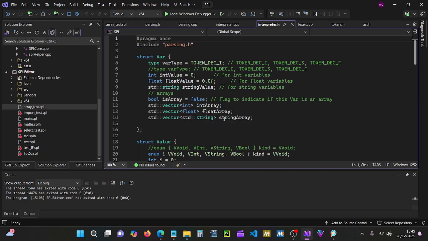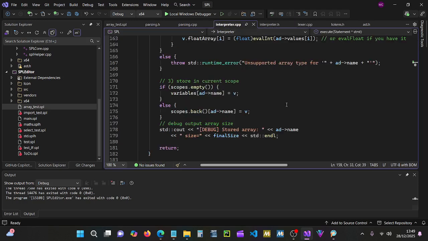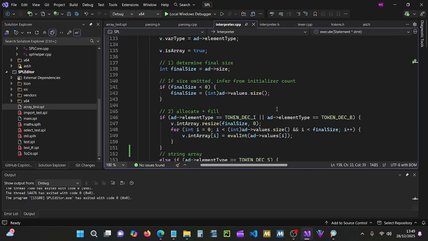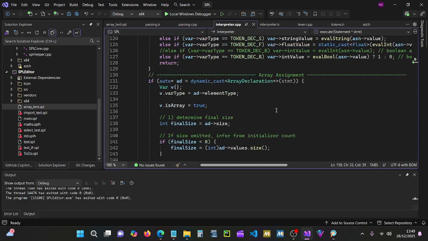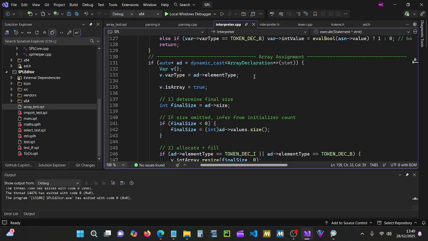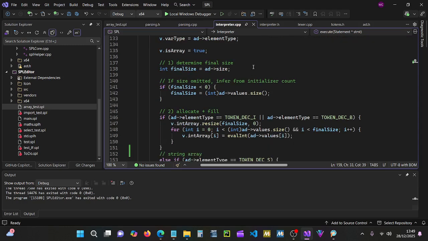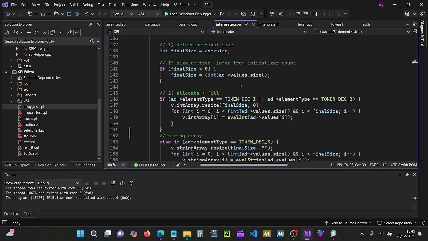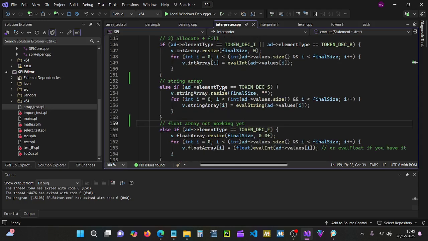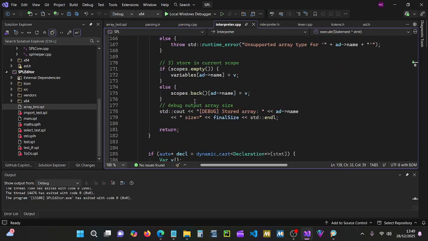The array, float array is not working yet. I've got more work to do on that. A lot more work to do on that. Could be a while. In the CPP, we start off about here. Yep. Not 100% sure what half of this does. I have commented lots of it. I have gone through and gone back through it to see what these bits actually do.